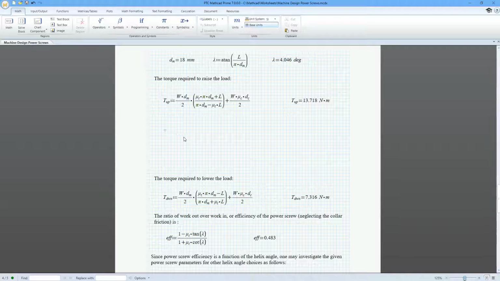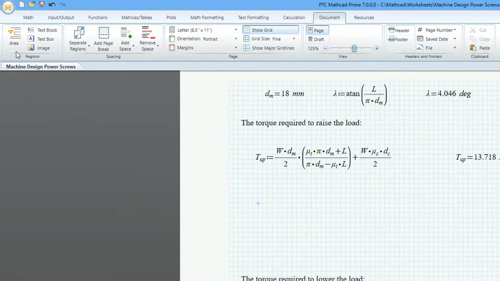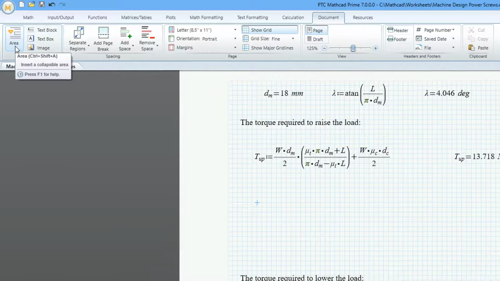I'm going to click on the sheet in that space. Now I will go to the Document tab, and over on the left side of the ribbon, you can see the area command, and the keyboard shortcut is Control-Shift-A.